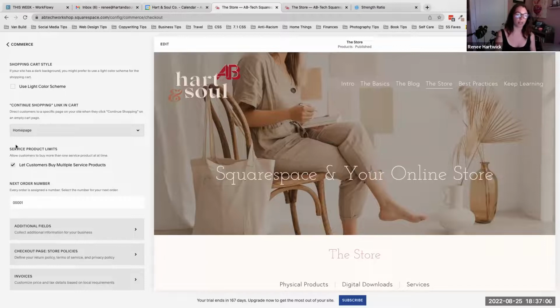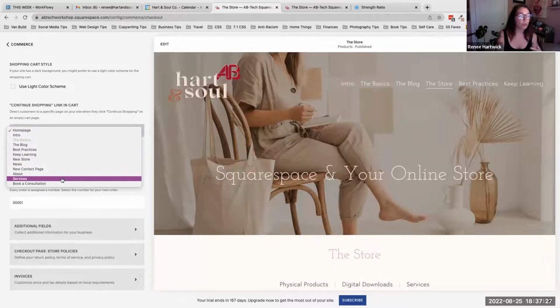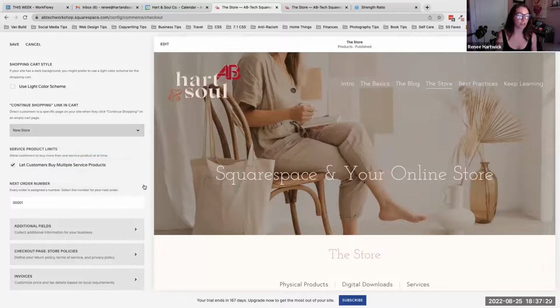So, oh, also right here, this is a good one. The continue shopping link, this is where you can send people to a specific page. Right now, if people click continue shopping, it's going to take them to the home page of my website, but I would want to take them to the store page of the website. Or if I wanted to take them to a different store, or wherever you want to take them, you can just click new store. I want them to go to that one. I'm going to click save. Yay, everybody.